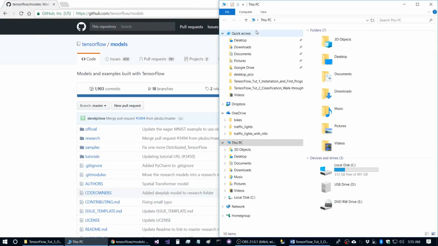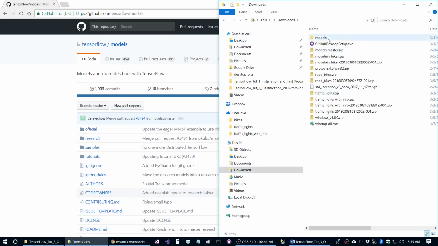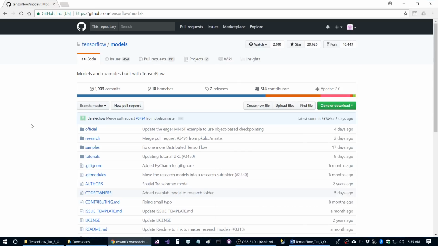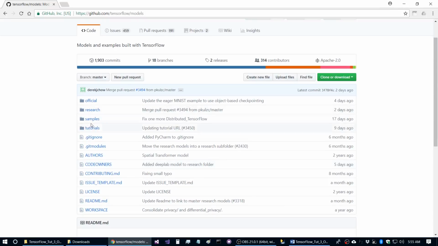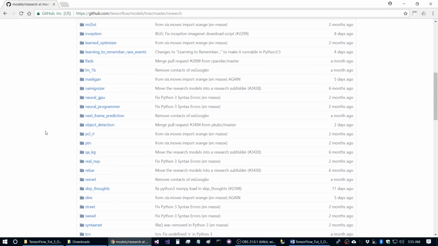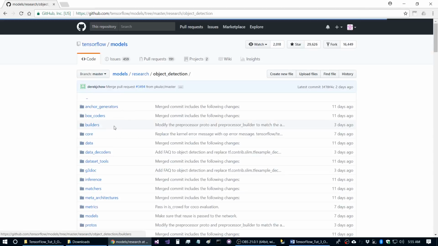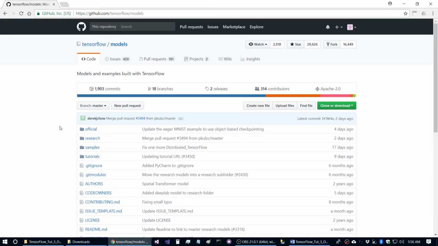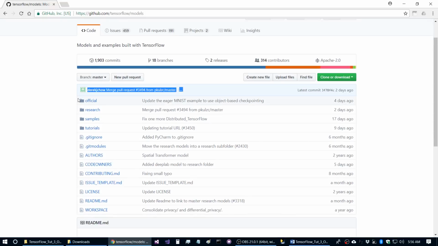My internet connection is not the fastest, so to save some time, I already cloned that to downloads, and it's right here, models. I should also mention that what we're going to work with today mostly is in the research directory here. So if we go to research, and then we look for object detection, which is right here, this is mostly what we will be working with in this tutorial today. And in the models repository, if we go to the root of the models repository, that is to say, we'll find some different directories here, one of which, of course, as we just took a look at, is this research directory.